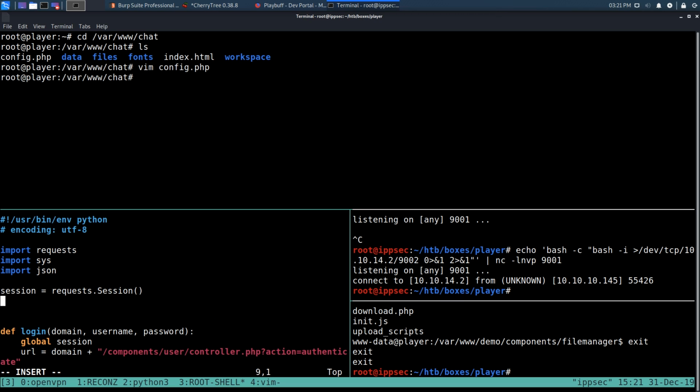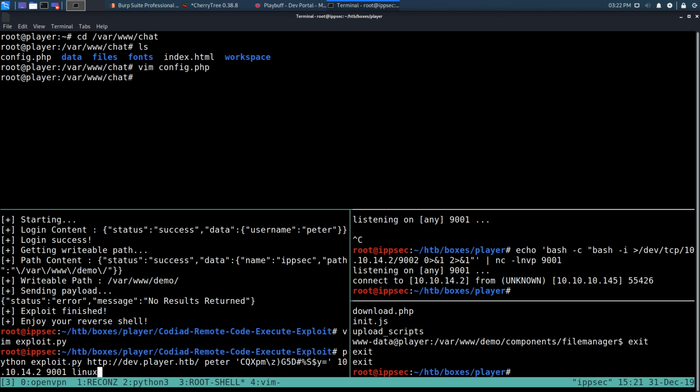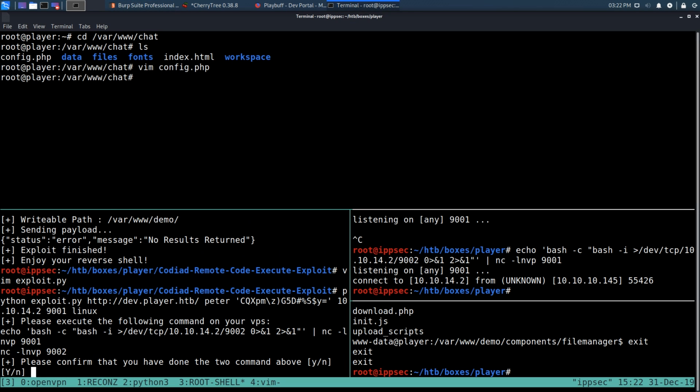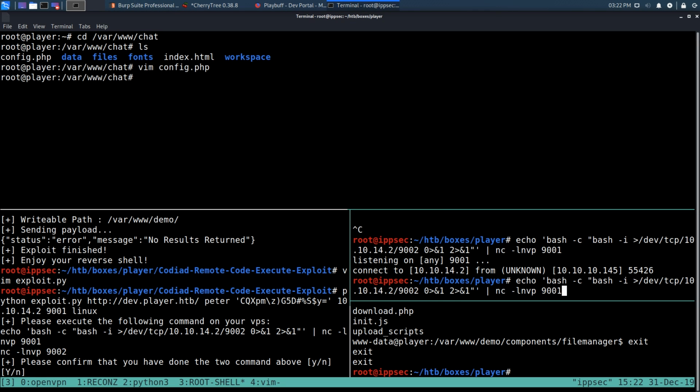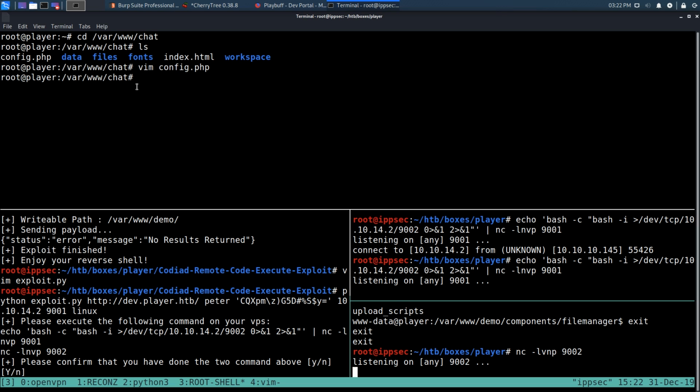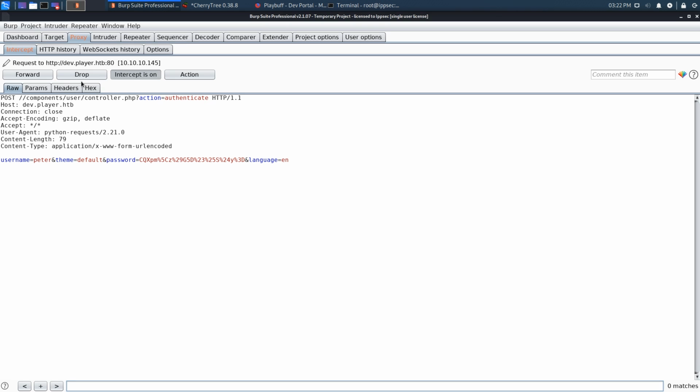Wish I didn't delete the line. Session, proxies, update HTTP 127.0.0.1:80. Okay. Intercept on. Run these commands that it wants. Yes, we ran that.